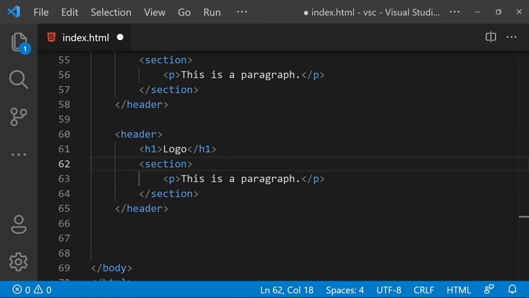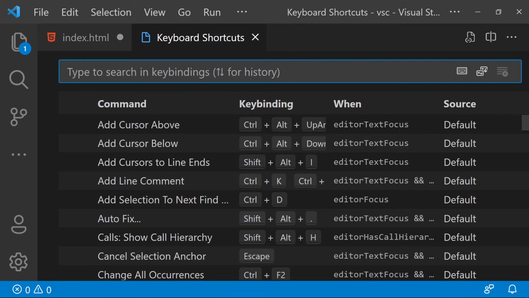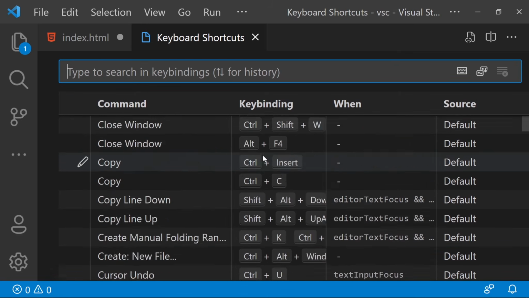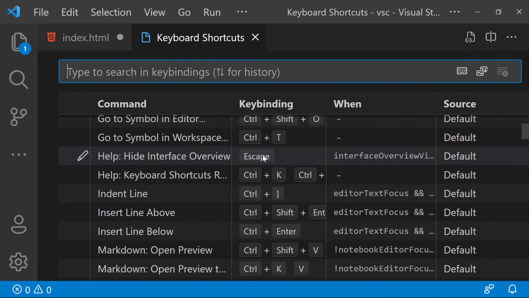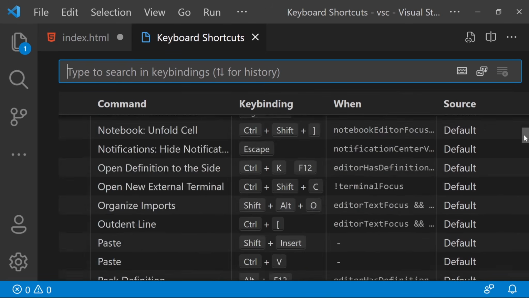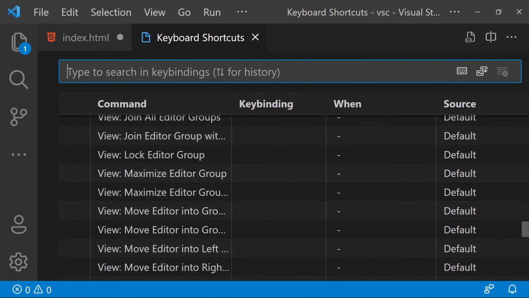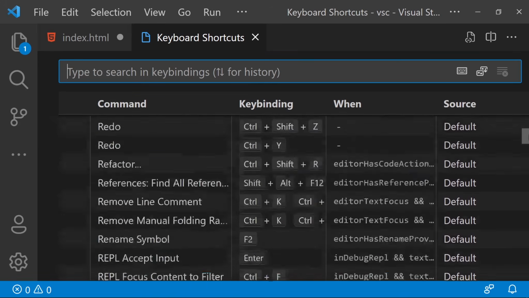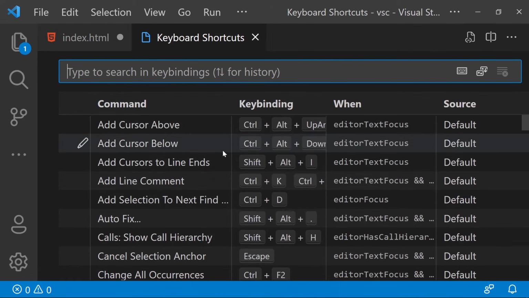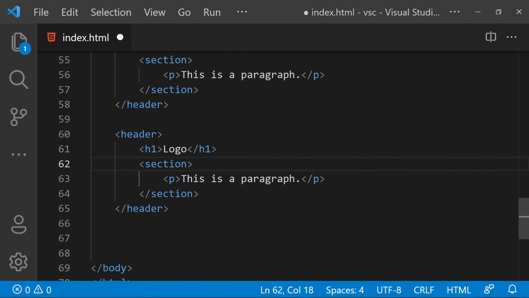If you want to open the keyboard shortcuts in Visual Studio Code, you can use Control K and then Control S. Here you can see we have a lot of keyboard shortcuts. If I want to navigate through, that many keyboard shortcuts are available inside Visual Studio Code. You can change them to something else, but I do not recommend you do that. And yeah, this is how you can get to it.